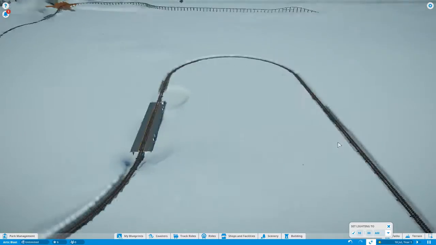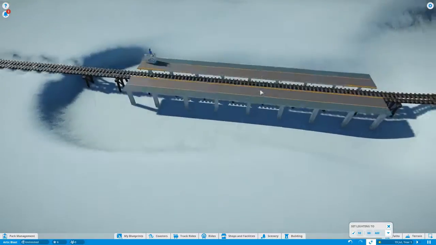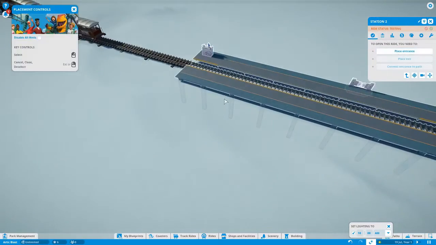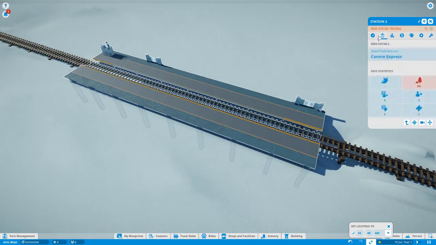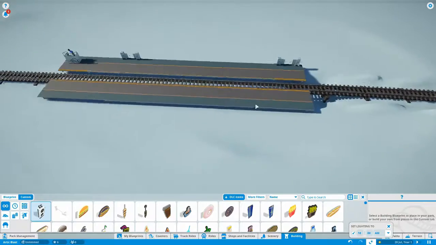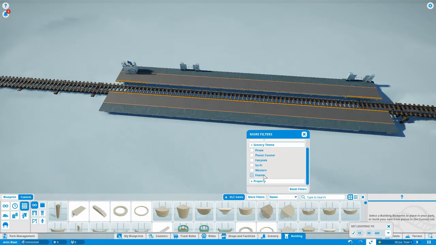So I had a couple of entrances and exits to a couple of the stations before really realising what I was going to do. I thought I'll just go straight away into the station.